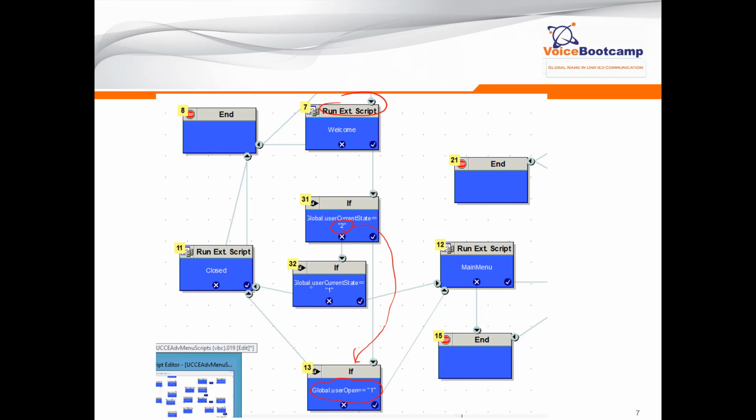Then we're going to do another if-then-else statement. We're saying, okay, user current state equals 1. If it is equal to 1, that means it's open, so the call goes to main menu. But if it is not set to 1, the other possible value will be 0, because it will never be 2, since 2 will be captured by the previous if statement. So if it is set to 0, then the call goes to close greeting.